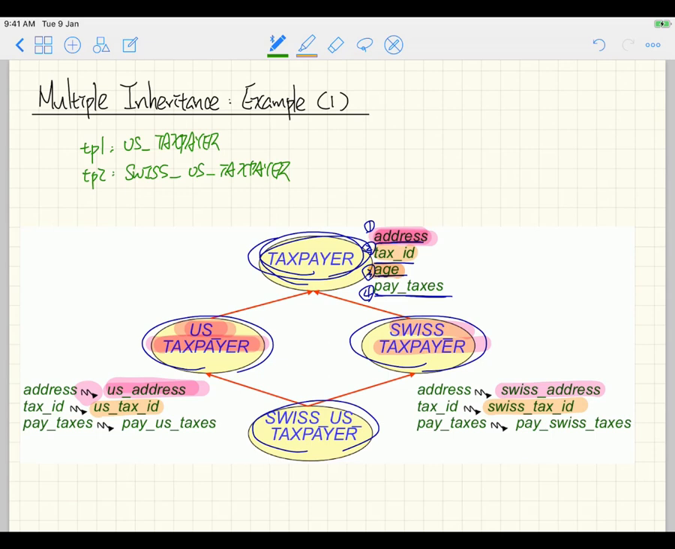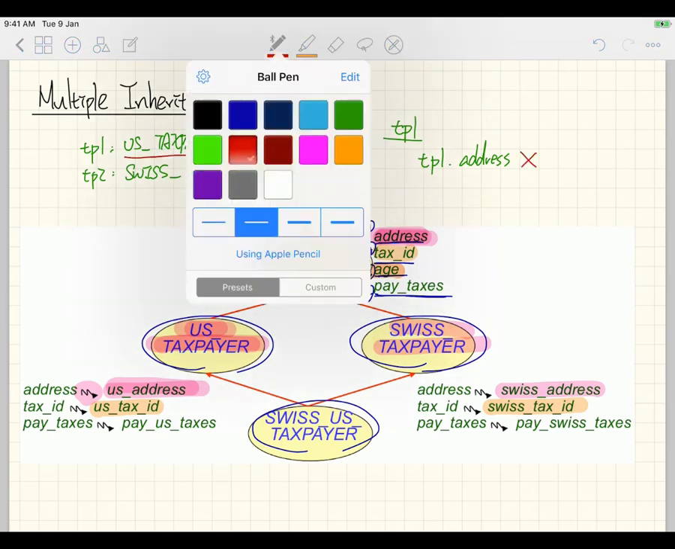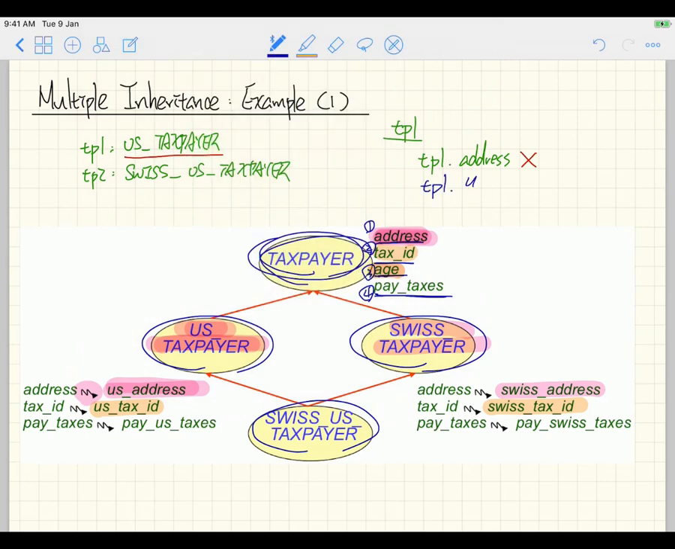Now, for taxpayer number 1, what can I do in order to use a dot notation? Can I say taxpayer 1 dot address? Are you sure? Intuitively yes, because it seems like we can definitely inherit the address feature from the taxpayer. But remember, in order to distinguish it from the address of the Swiss taxpayer, we already renamed this feature. So when we say TP1 dot address, given that it's a US taxpayer, this is not okay. What would be okay? If we say TP1 dot US address. So this will be okay.